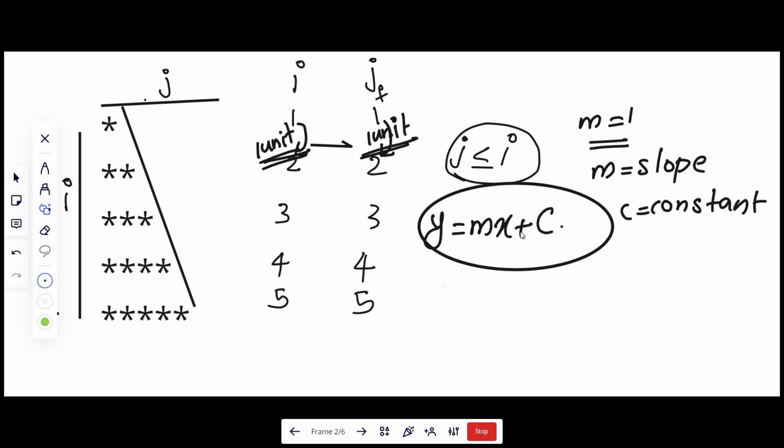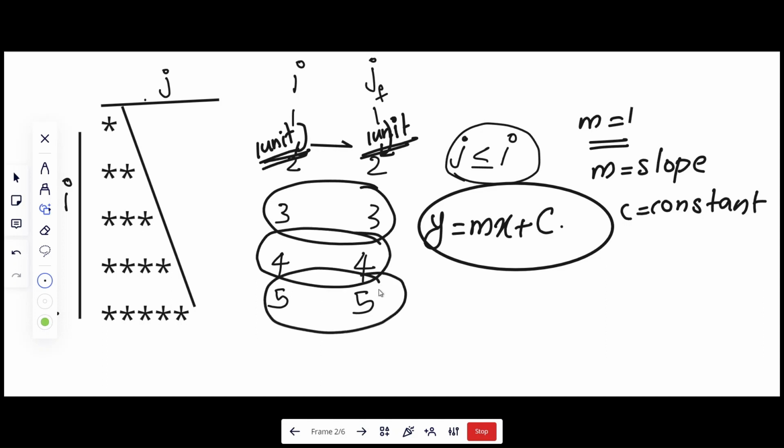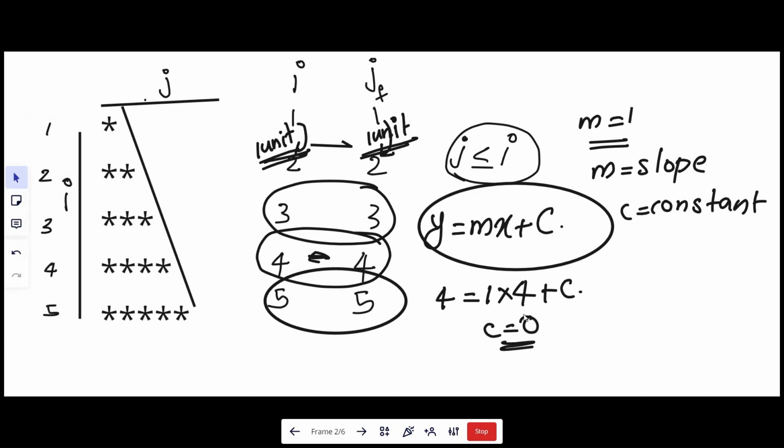So I need to find the constant c. In order to find it, I can take any combination of values in this table, either this one, this, or this. Let me take this example, 4 and 4. So y, meaning j, is 4, m is 1, and x is also 4, plus c. If I simplify this equation, I get c equal to 0.